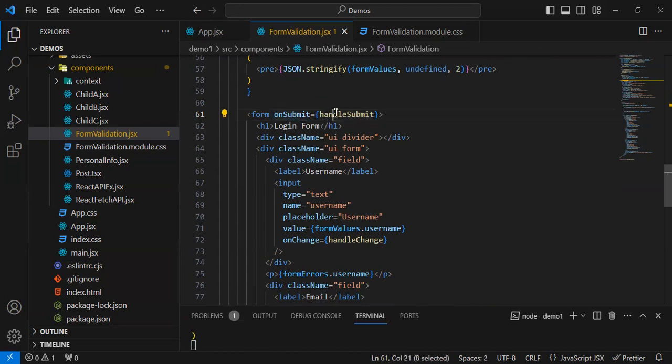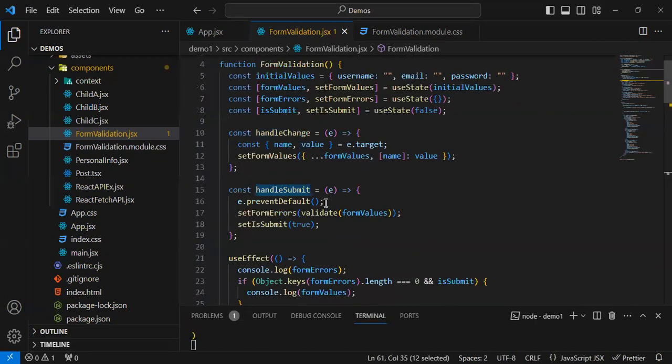When I click on submit, it will go to the handler function, and that is nothing but handleSubmit. So where is the handleSubmit? Here it is. First of all, we have added preventDefault, which is so obvious, to prevent the default behavior of a form, which is refreshing the page.